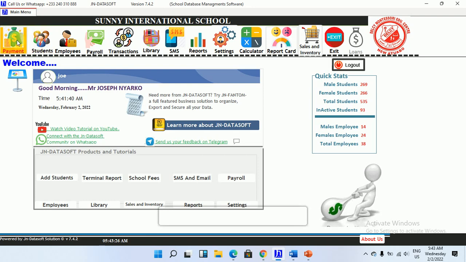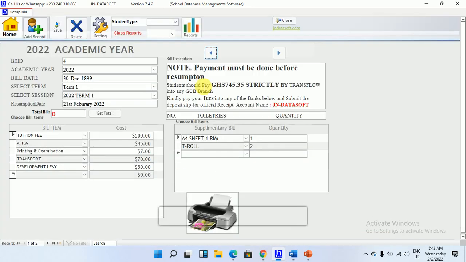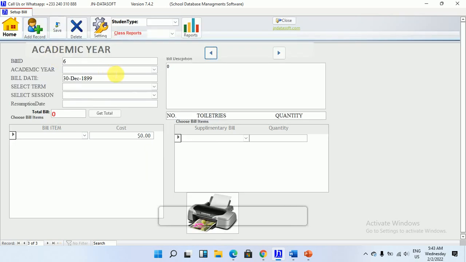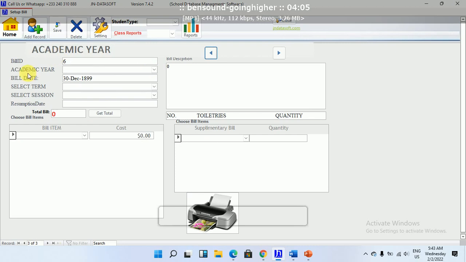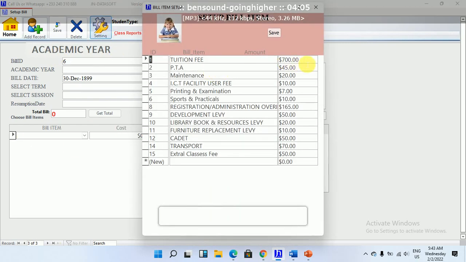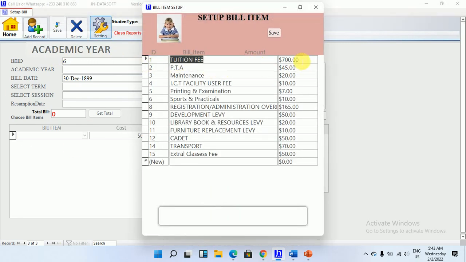So you head right here to payment, you come to bill. You can see here we have already populated a bill item, so we can go ahead and create another one. You can just click on add new record. It gives you a blank form, and then first of all you can come to the settings and set up your bill, maybe tuition fee and how much you collect. Maybe I'll charge $500, or PTA maybe $20, maintenance 20, ICT facility. The ones you think you don't want, you can just click delete and delete it. You can add more to the list.